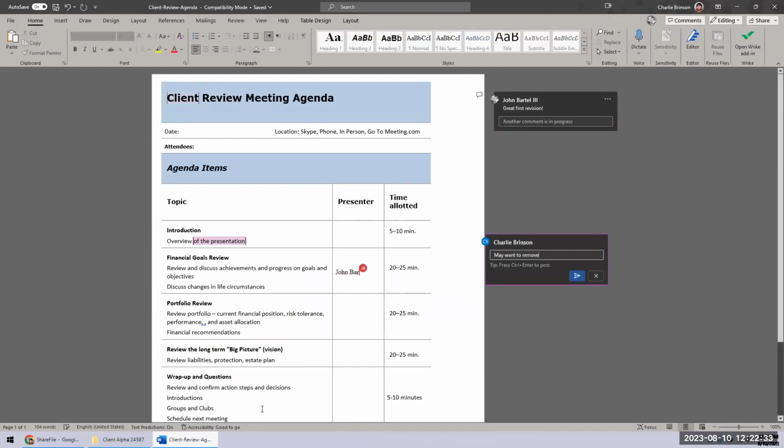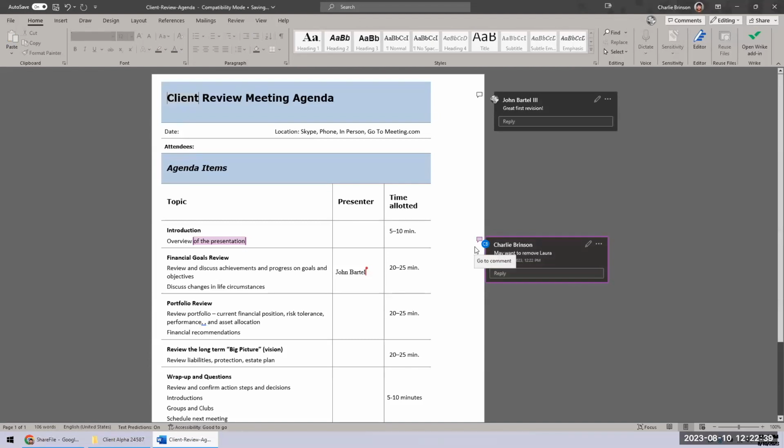May want to remove this, Laura. And then at this point, I can comment to her, and she'll be able to come back in and change it. John's going to be leading the financial goals review. But this allows us to get into these editing sessions directly from the S drive, making it overall easier to collaborate with other employees at your company, external users who have access to this. And looks like John's going to take this edit, which is huge.